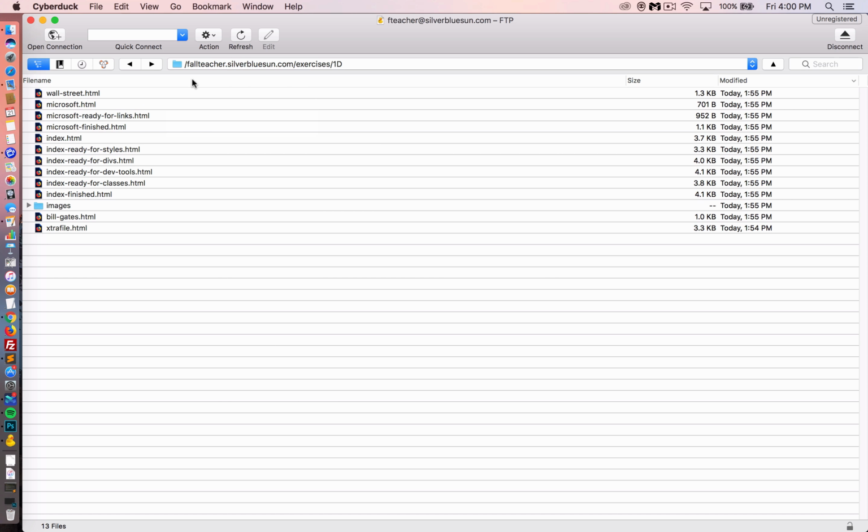So what I'm going to do is notate that it says, this is where I'm at on my site. My whole URL is, don't use the slash. When you're looking at that, you don't want to take the slash with you, but you're going to write down fallteacher.silverbluesun.com/exercises/1D. If we put this into a web browser, it's going to automatically show us the index.html page. So let's go over to Chrome and see what we've uploaded.